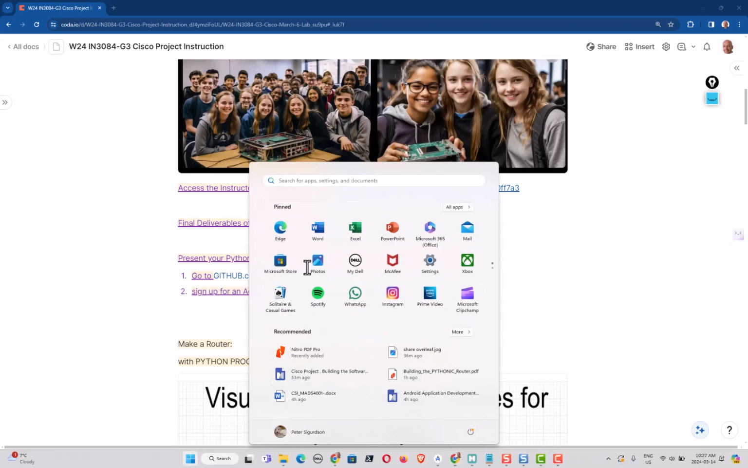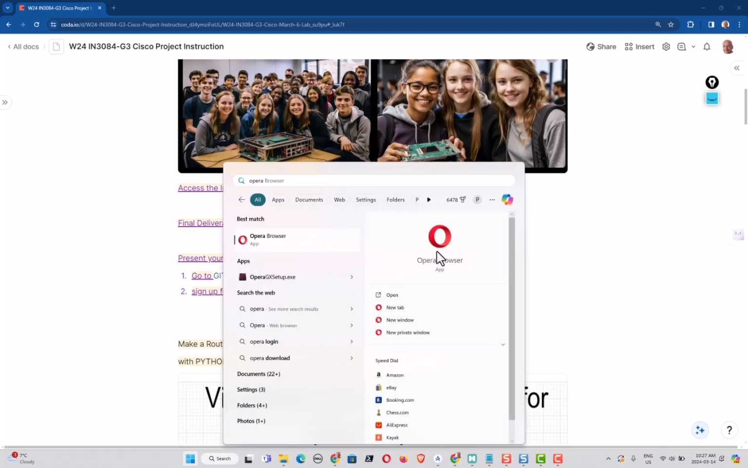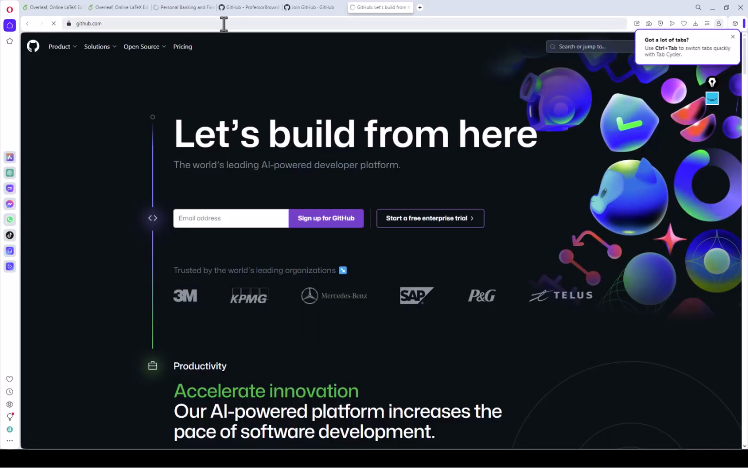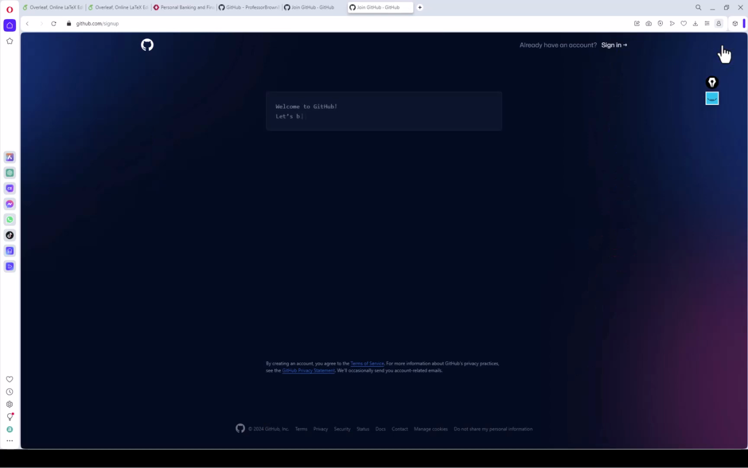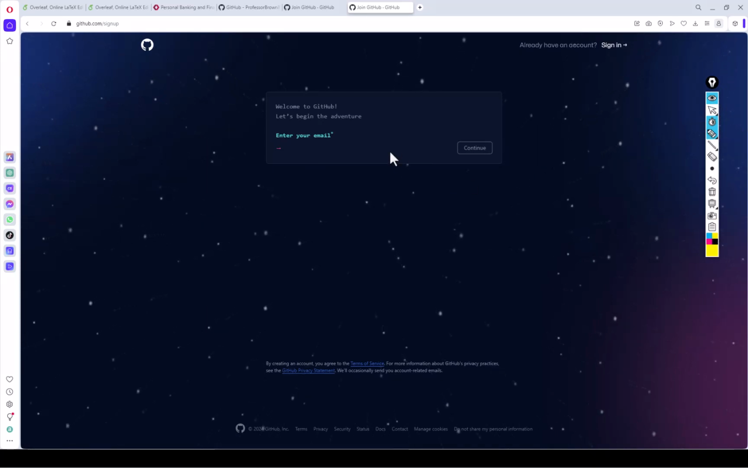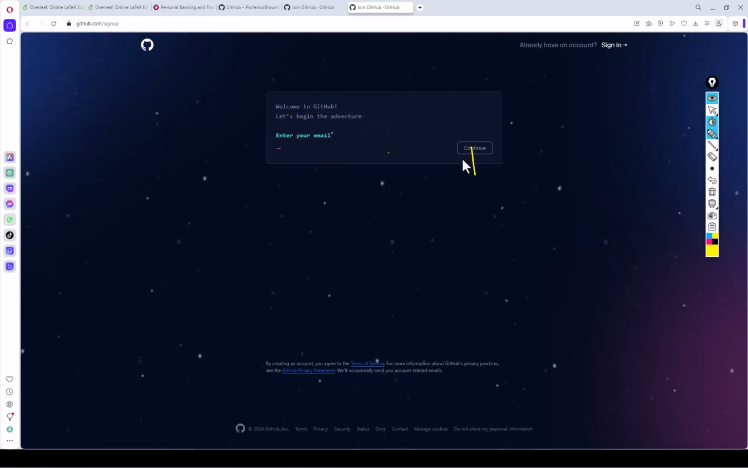Right, so I'll demonstrate doing that. Right, so github.com. Now I'm already logged in. Actually, no, I'm not logged in on this browser. So you just go for sign up. So enter your email and continue. And that's pretty much it.